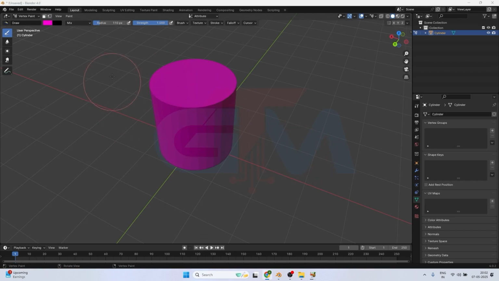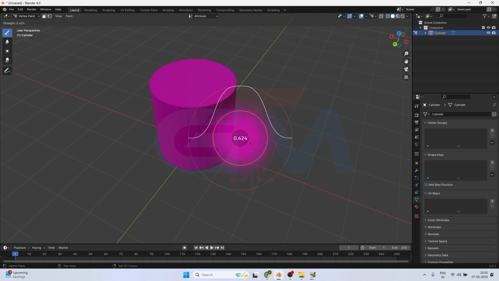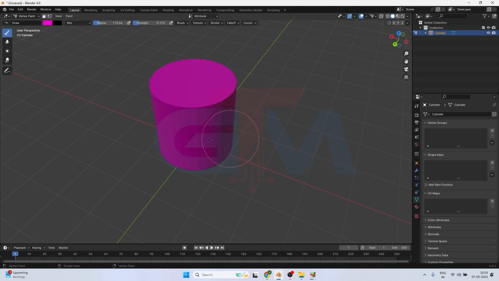Okay, if you want to change the strength, then you can change the strength here also. Okay, you can change here, or what you can do, you can hit shift F. Okay, here also it is changing. See, it is one complete and it is very less, and hit left mouse button. Okay, like that. So it is changing here.